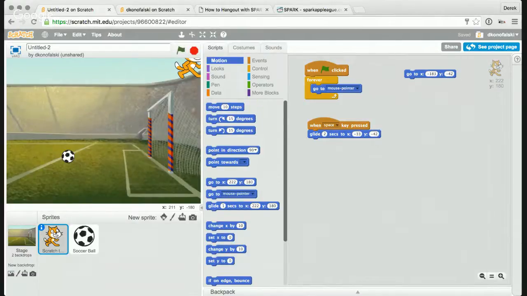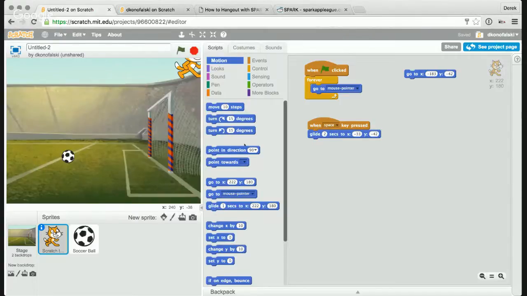I got a message in the Slack channel asking about these direction blocks or these turn blocks. Just like it sounds, if we move Scratch back into the middle of the stage, you can rotate him a certain number of degrees by double clicking on these, and he'll just kind of turn. The only reason these are important, or even these point in direction blocks, is they are useful to move your character in a direction if you're planning on moving them.